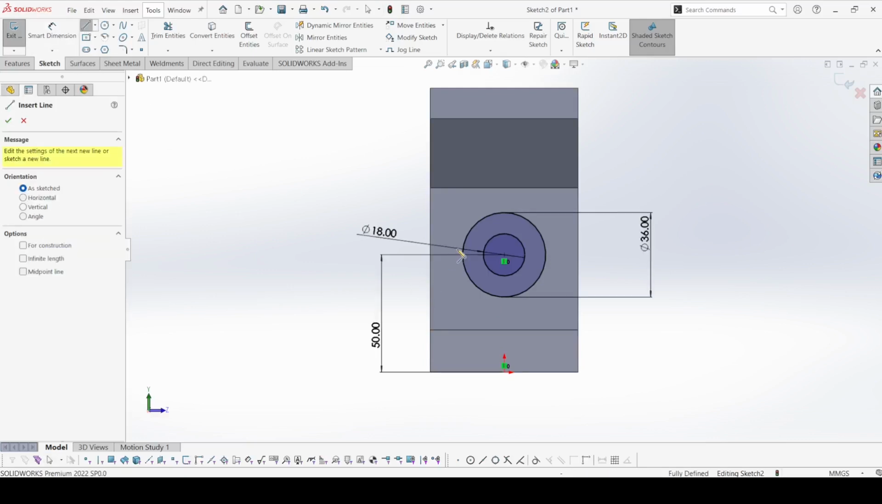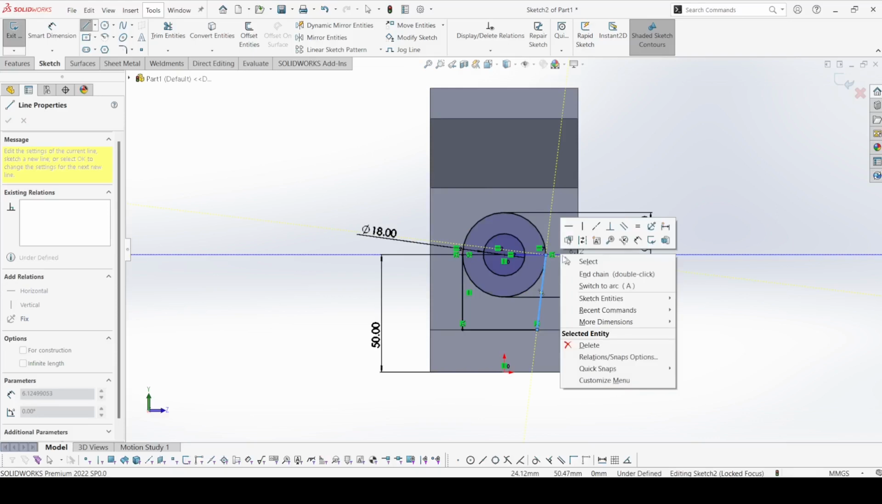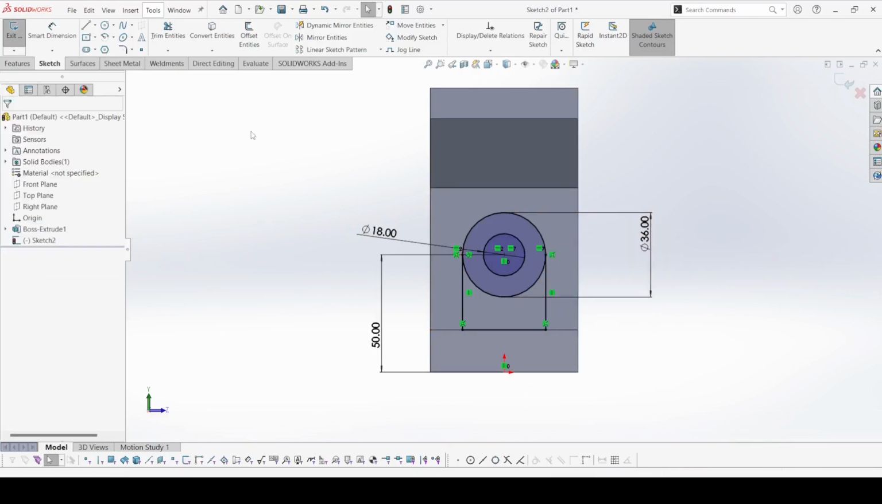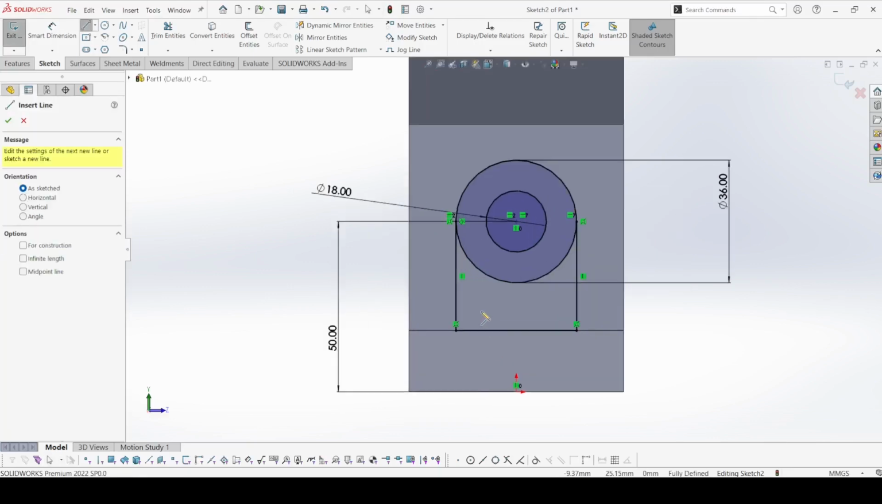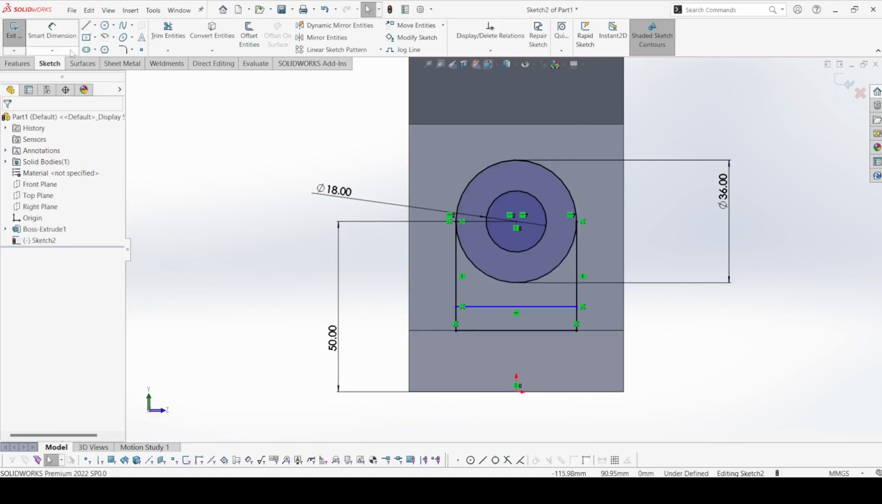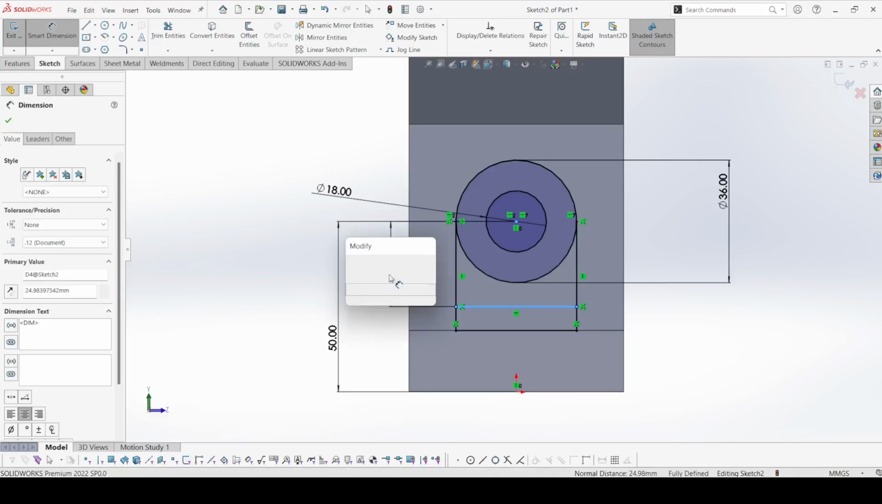Now select a line and draw lines like that. Select this line and make it vertical. Now again select one line and draw here. Select smart dimension. This distance is 25.